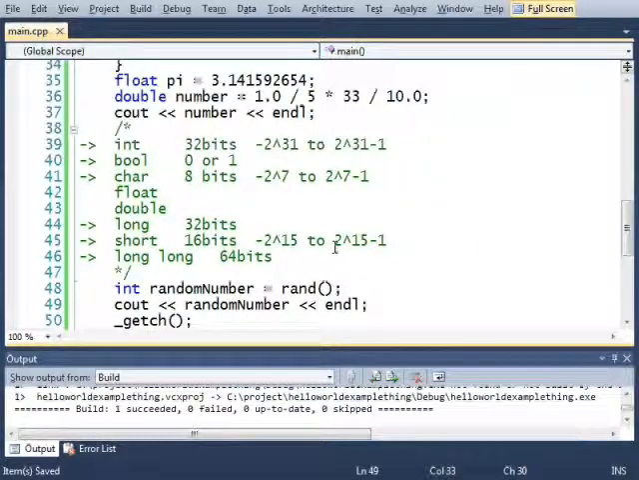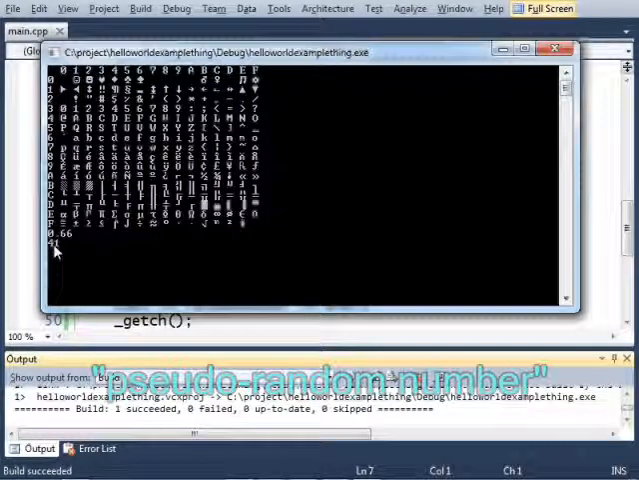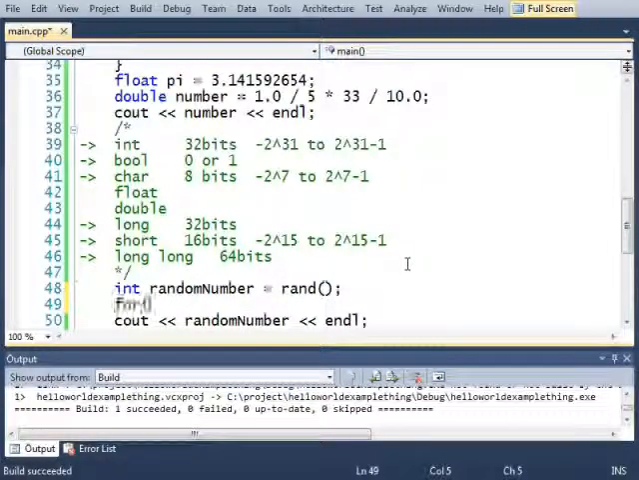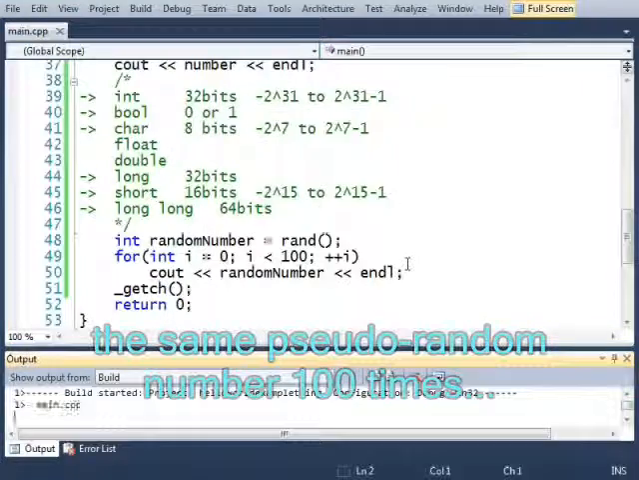And this will give me a random number. Kind of. It's actually a pseudo-random number. 41 happens to be the number that it gave me. If I put this in a loop, for int i equals 0, while i is less than 100, now it'll give me 100 random numbers.